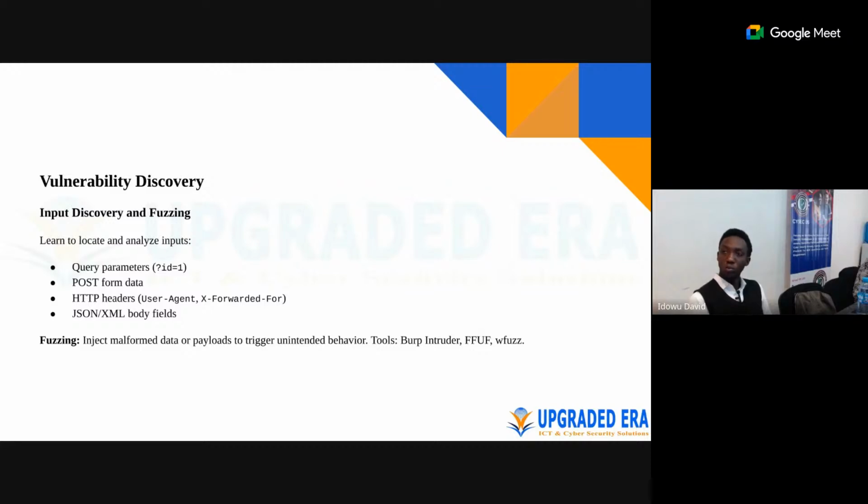Now, then we move to vulnerability discovery. In vulnerability discovery, you're basically learning how to locate and analyze inputs. In red teaming, one of the first things you want to understand is query parameters. For example, ID equals 1. Sometimes it might not be equals 1. It could be ID/1 or something else entirely.